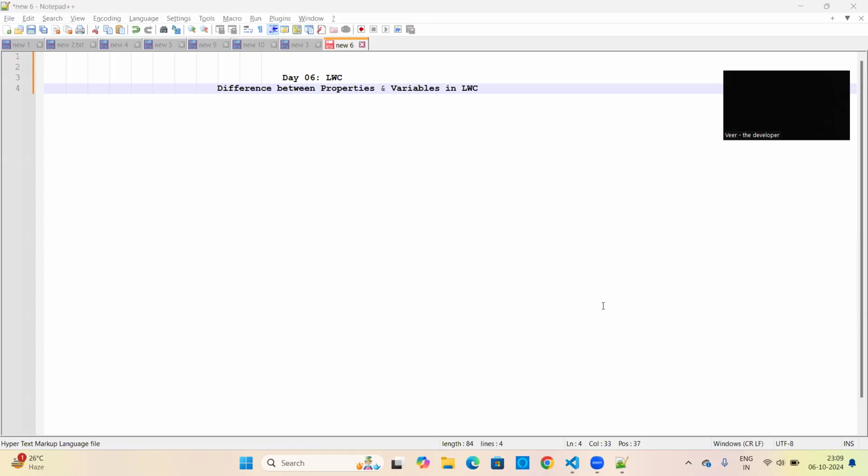Today is day 6 of LWC, and today we are going to cover the differences between properties and variables. So far, in the previous two lectures, we understood in depth, with practical demonstrations, the variables and the properties. And I understand that somewhere, when we work with properties and variables, it seems that they both are siblings, or you can say brothers, with the same mother.